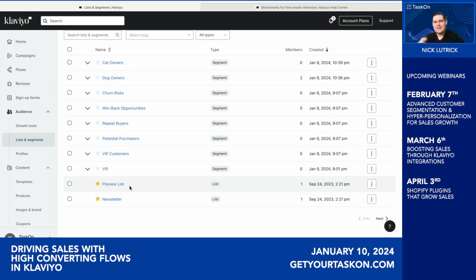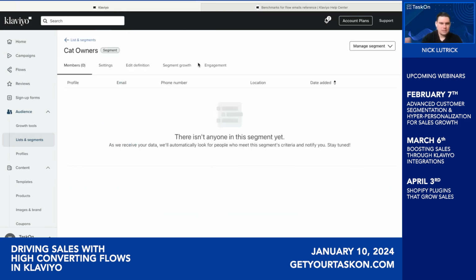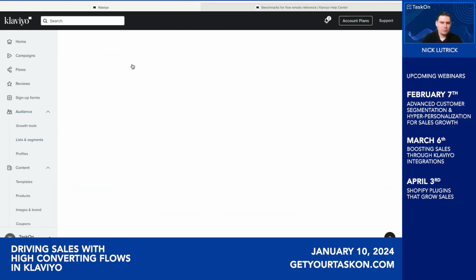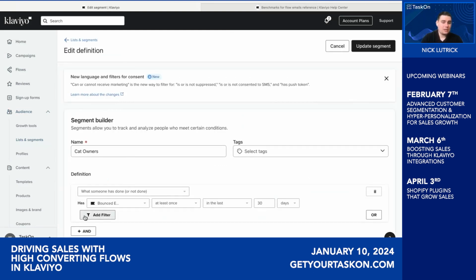A segment, however, is dynamic. So a segment will take your list, put some criteria on it, and that will leave you with a more narrow segment. And segments are dynamic, meaning they change based on certain criteria. So for example, if I was editing this segment, there's different criteria that I can use. And if someone meets this criteria, they automatically get placed in the segment. And then if they no longer meet the criteria, they get removed from this segment. And all of that happens dynamically. We don't have to actually go in and add people or remove people like we would with a list.